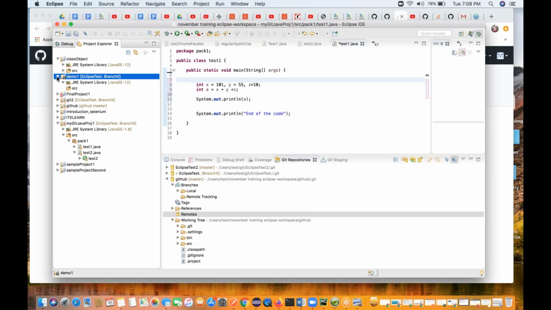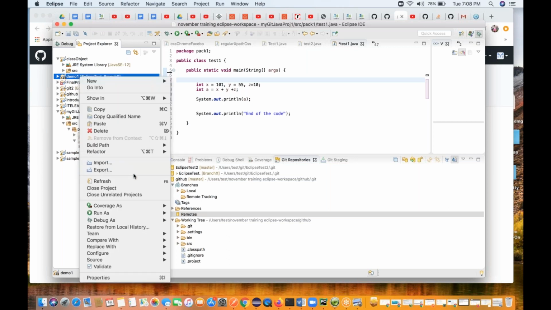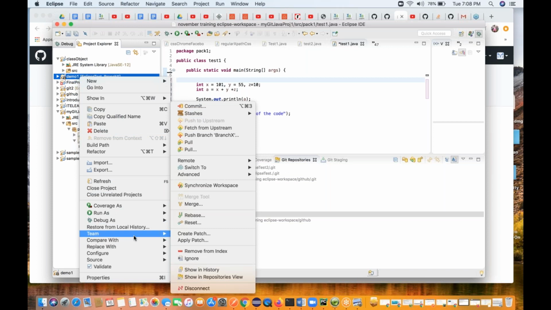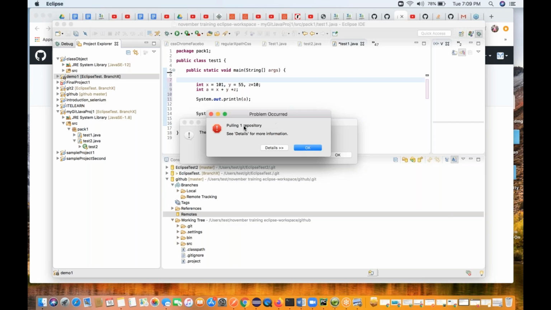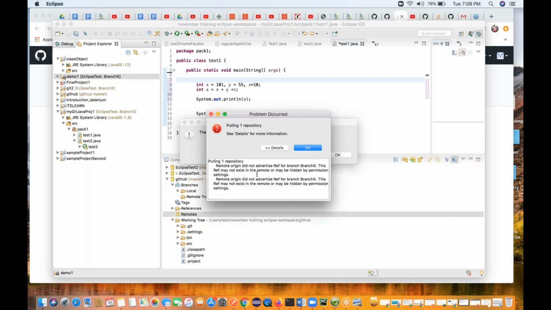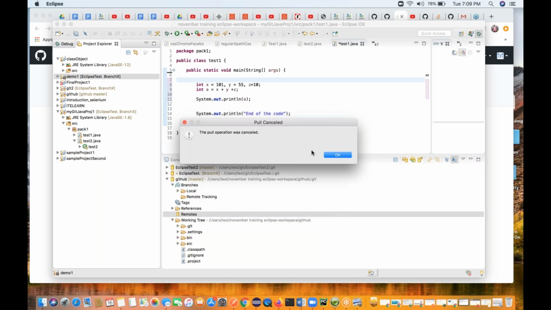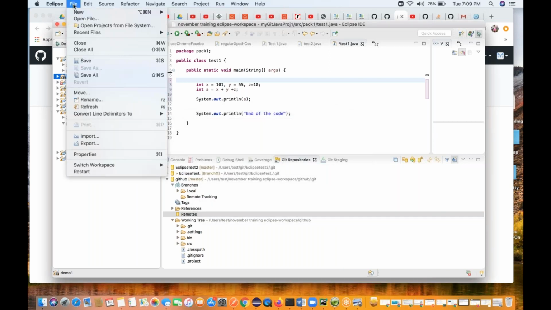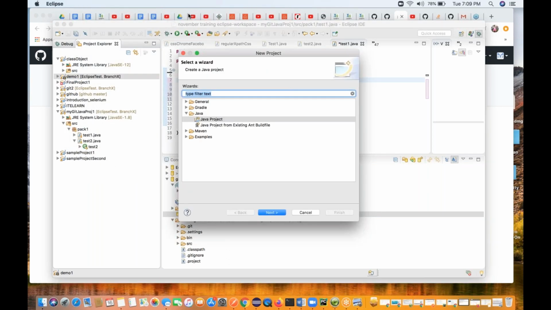Now, why am I here? Are you sure this is the one? Now I can't see. Go down. Team. Fetch from upstream. So basically, we have not pulled anything yet, team. We have to do that initial pull of all the files that are there from the remote to our local. Pulling, see details for more information. Remote origin did not advertise reference for branch X. Where did this branch X come from? Remote origin did not advertise reference for branch X. That's a problem. We don't see this. Let me recreate this. So file, new project, and let's see if it is there.